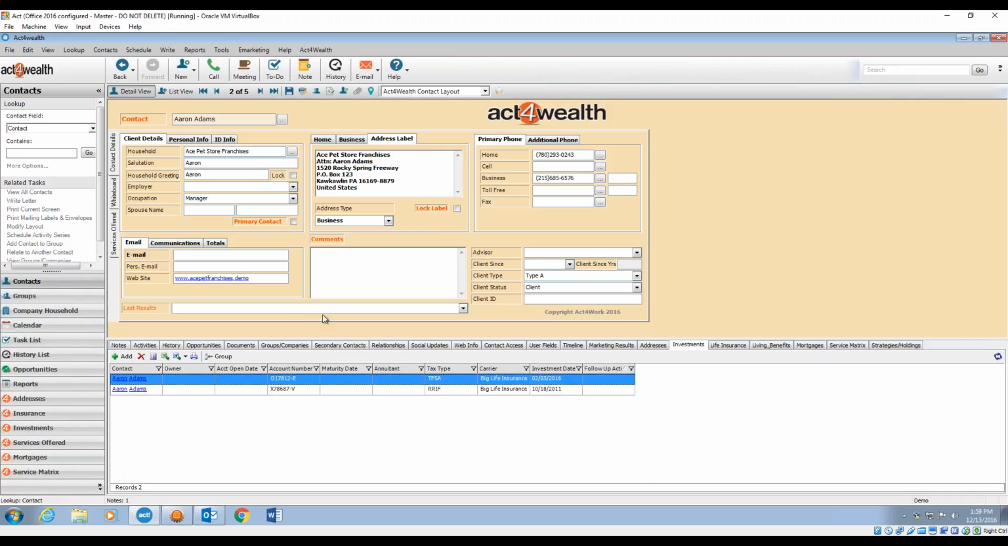So that pretty much wraps up what we have to show for the Act for Wealth side. And again, a lot of these features are built into the tools that we provide. And then we can build this custom for any industry that is out there.